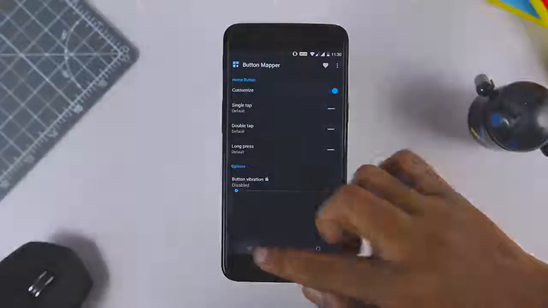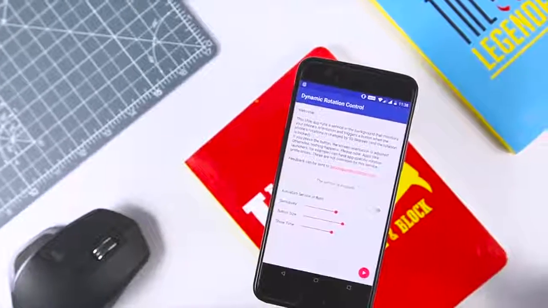So these are 10 amazing Android mods that don't need root access.